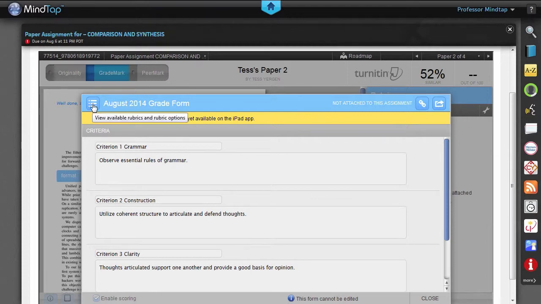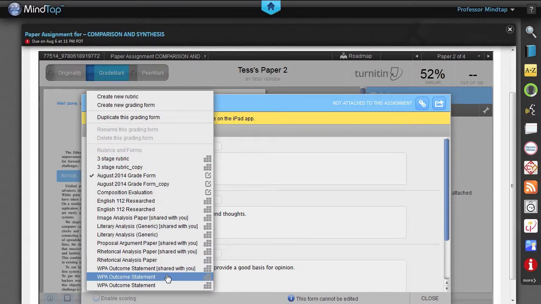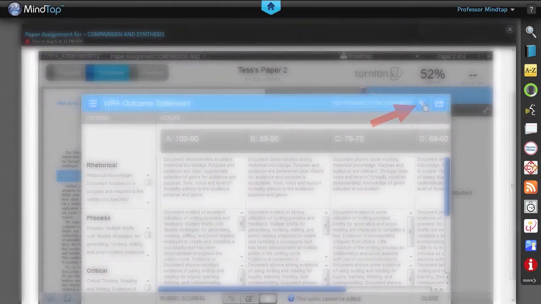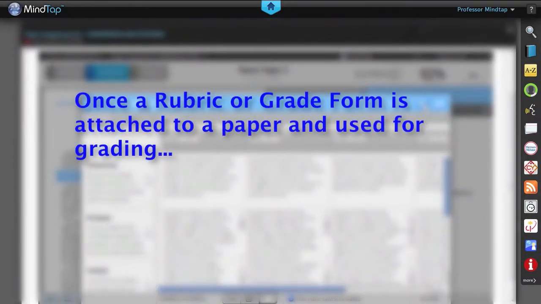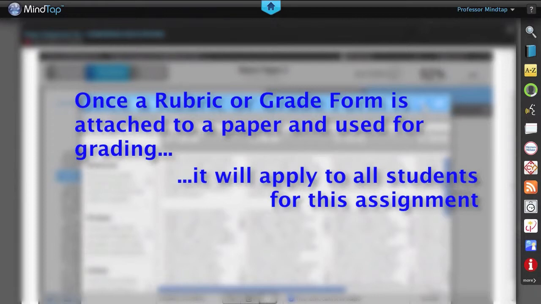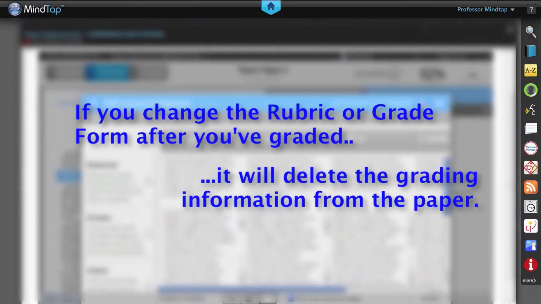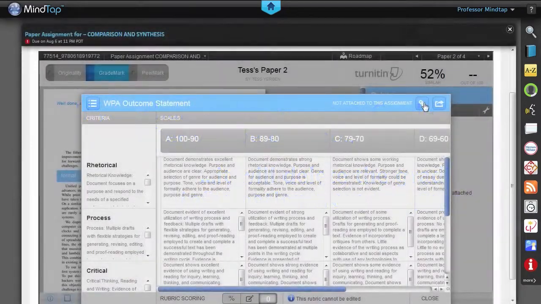The rubric or grade form isn't attached to the assignment until you click the chain icon. Once a rubric or grade form is attached to a paper and you use it for grading, this rubric or grade form will apply to grading for all other students for this assignment. If, after you've graded, you decide to change the rubric or grade form, this will delete the grading information from a paper. So it's important that you do not change rubrics or grade forms once you have begun grading.